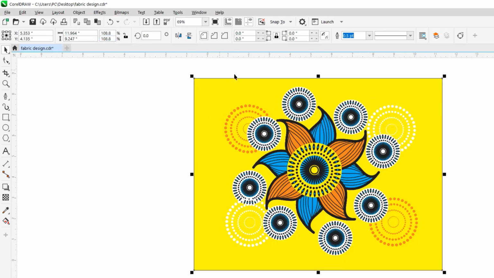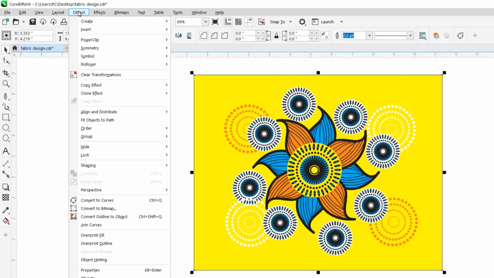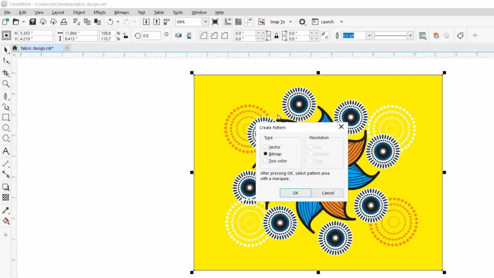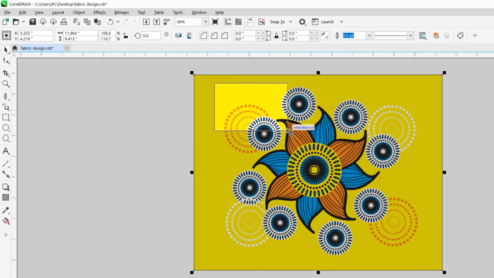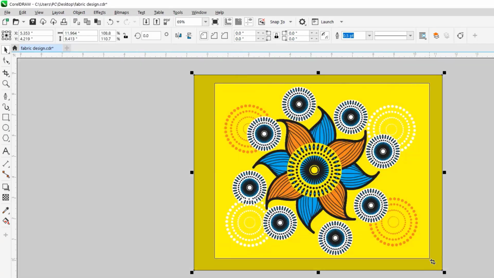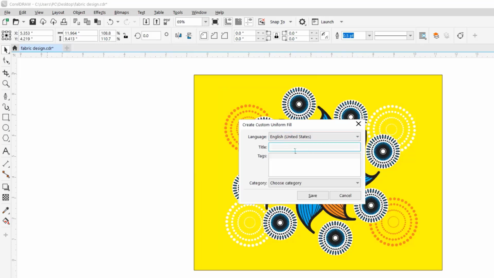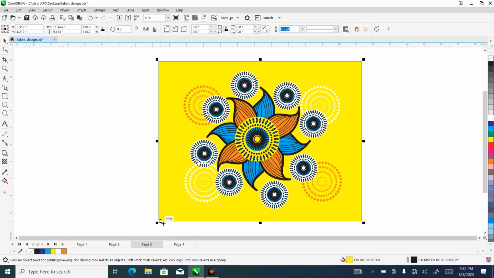So object, we are going to create pattern vector. Okay, then we are going to set the boundary again. I think the boundary picked the black outline, so it would be part of the design, which will not be good at all. So let me set it and make it tester 2 now. Then save.